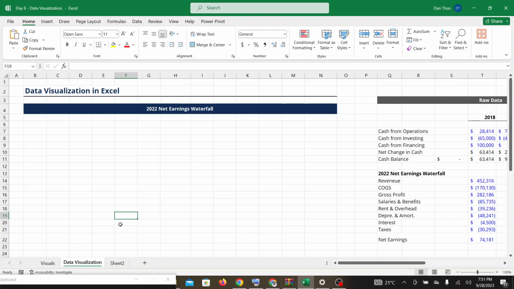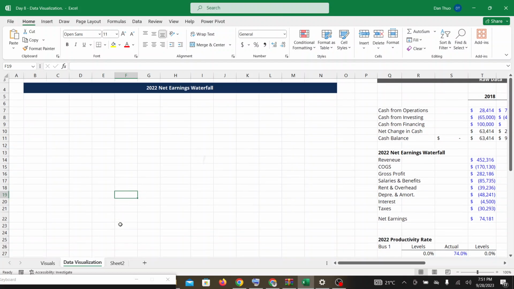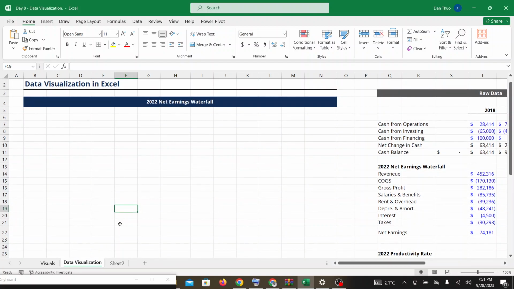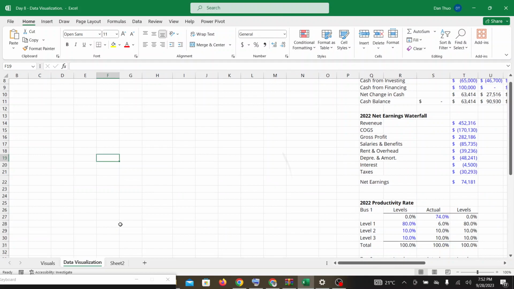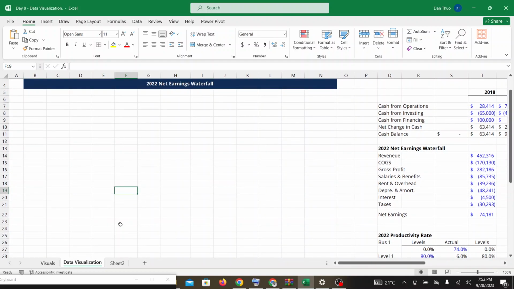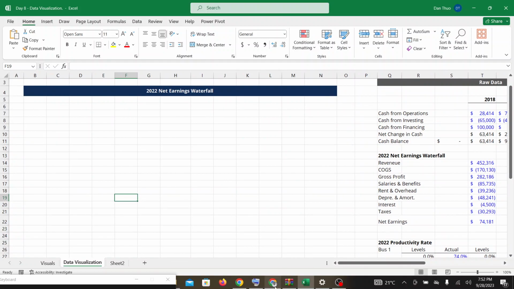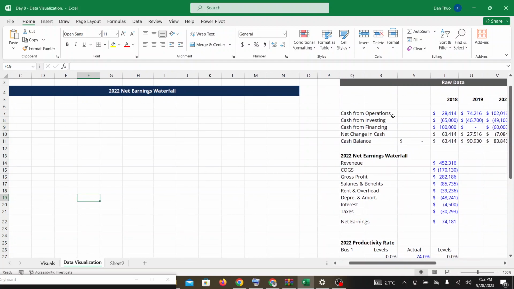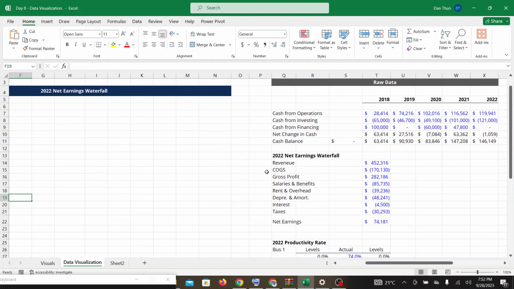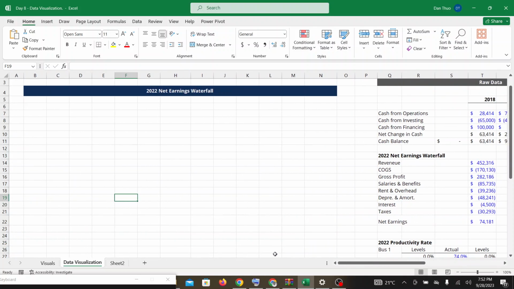Okay, so let's move to the next sheet. We want to look at another chart called the net earnings waterfall chart. This is a chart that is used mostly by people in finance. So I just want us to look at it and see how we can visualize our income statement here. On our right, we have some data, 2022 net income waterfall. This is an income statement and we want to visualize it.